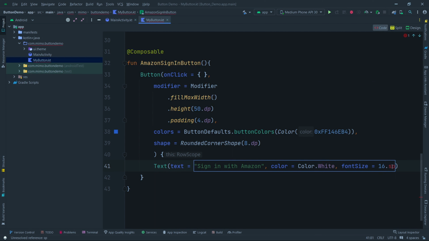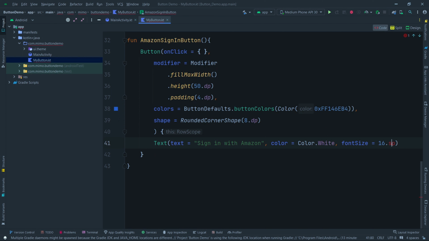Now you have to also import this sp. So we can come down over here, and we can simply alt enter. Okay, so sp will be also imported. Now in the previous video we have covered the entire text composable. I have shown you how we can import custom fonts from Google Font and use them. So if you want to decorate your text more, you can refer to that video to understand how text composable works and how you can design that.